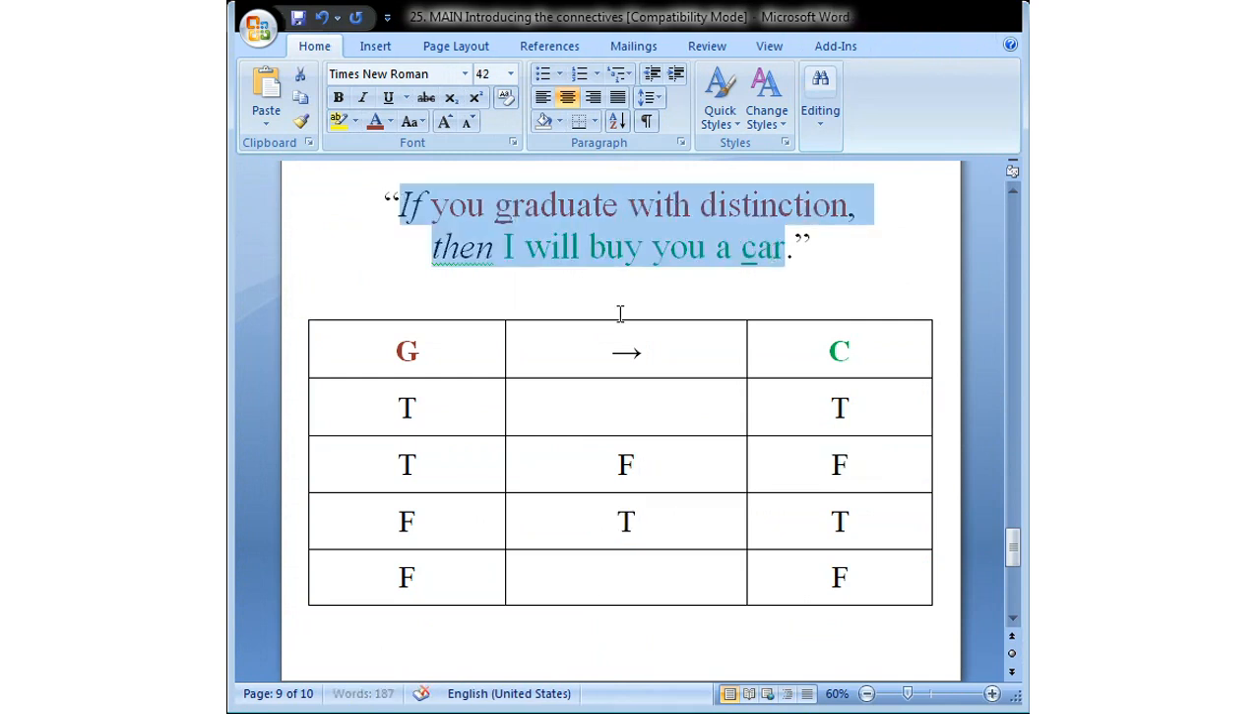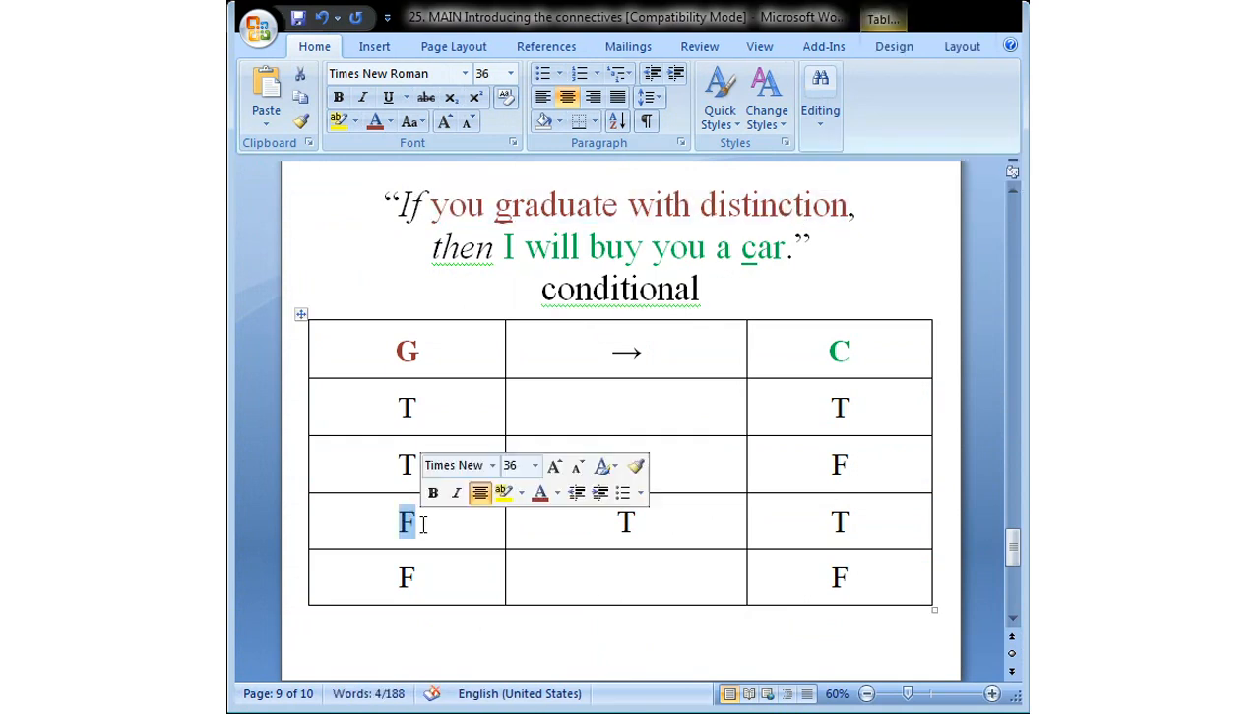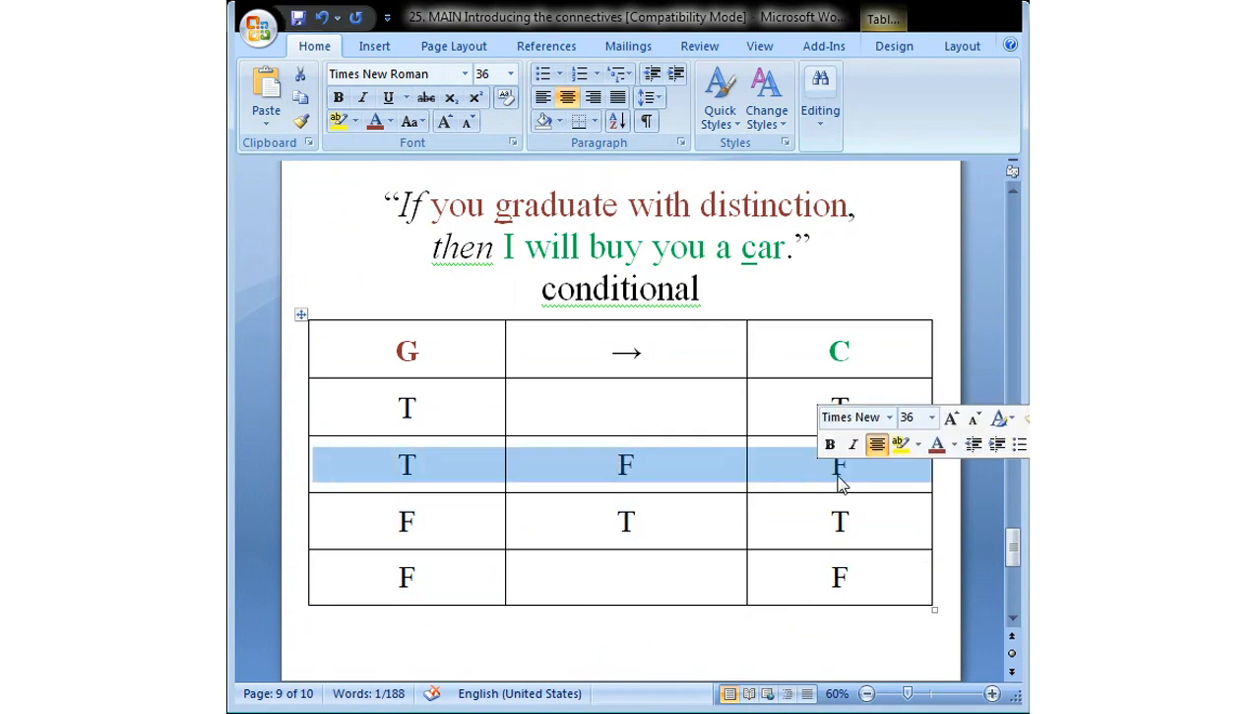Conditionals, so this is a conditional, that's what this is called, are true unless shown false. So essentially, there's a presumption of truth, because this part here wasn't actually met. You didn't actually graduate with distinction. You can't say that it's false. There's only one world in which you can show that it's false.